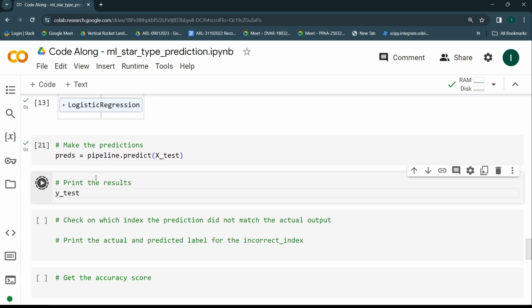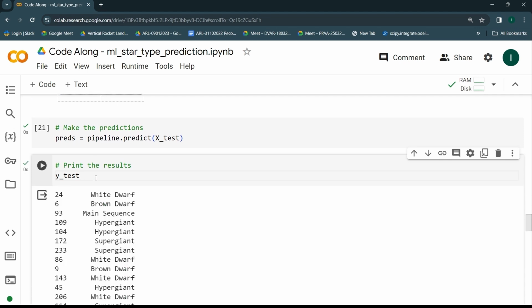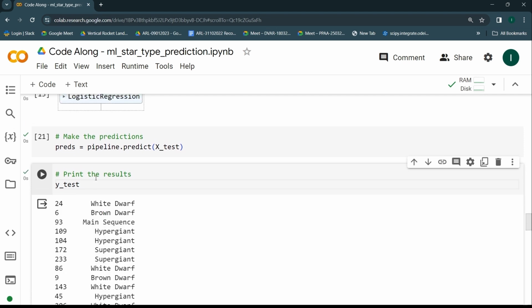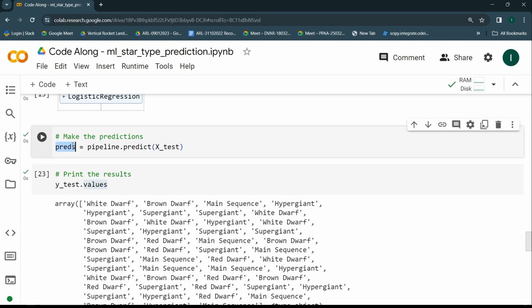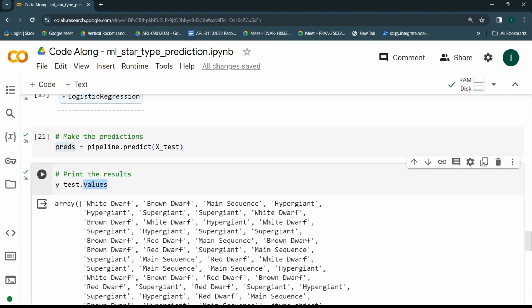If I look for the Y test data over here, this Y test is not in the format of an array, but I can convert it by using dot values on top of that. And now you will see that this is the array of the actual outputs. This was the predicted outputs and these are the actual outputs. This is something that your model has predicted, and this is something that you already know in the dataset. Now I can just print both the results, the prediction and the actual.